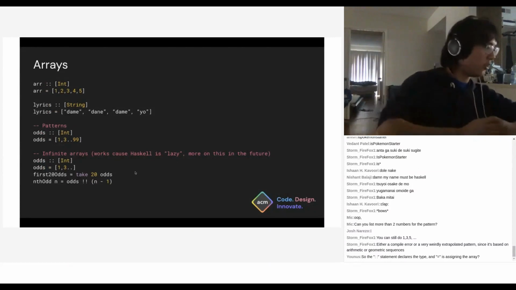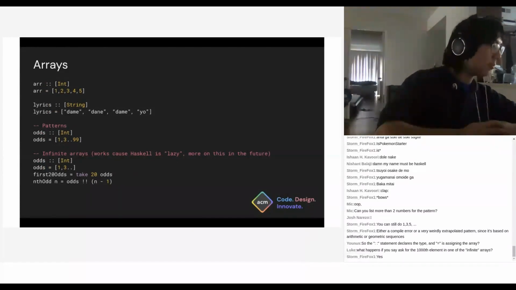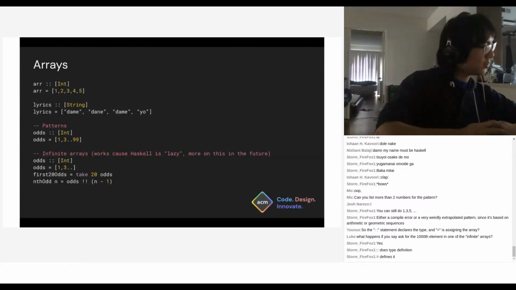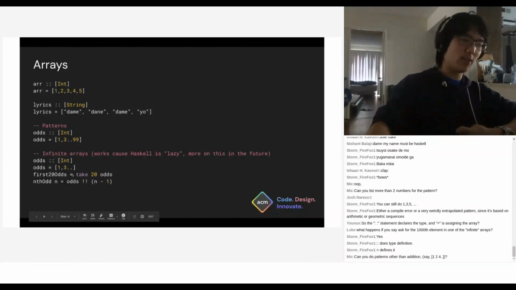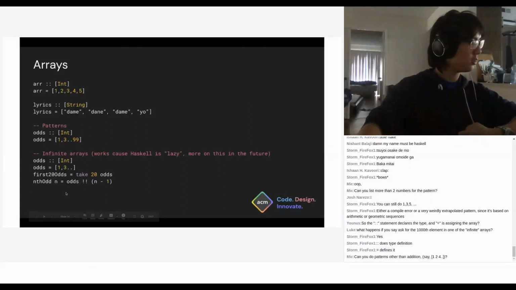Any other question? The double colon declares the type and the equals assigns the array. Yeah. What happens when you ask for the 1,000th element from one of the infinite arrays? Because we haven't actually calculated the 1,000th element in the array, it goes ahead and calculates the 1,000th number, and then that's your answer.